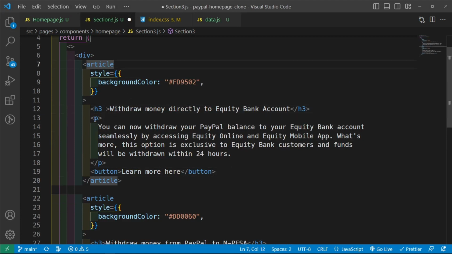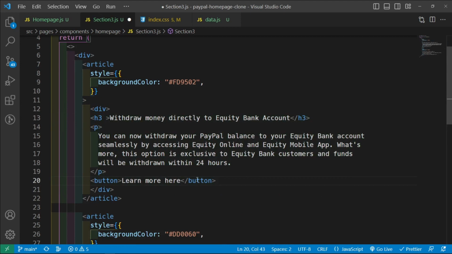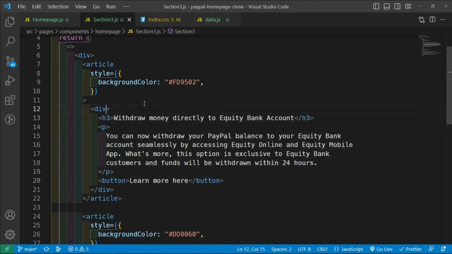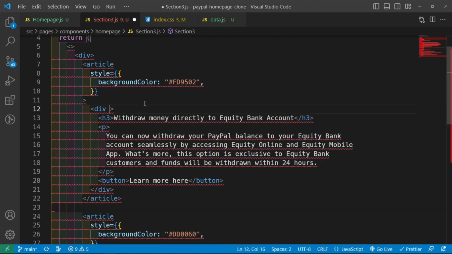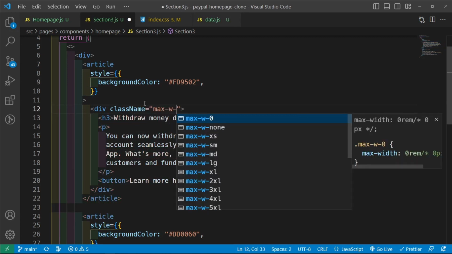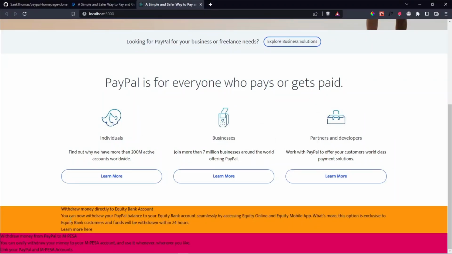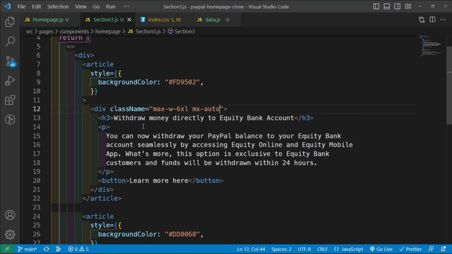And therefore the solution becomes this. Inside this article, we're going to grab the h3, the paragraph, and the button, and place it inside a div, so that now I can go ahead and limit the div once. I can limit the div to have a max width of 6xl with an mx of auto without having to limit anything else but only the div.